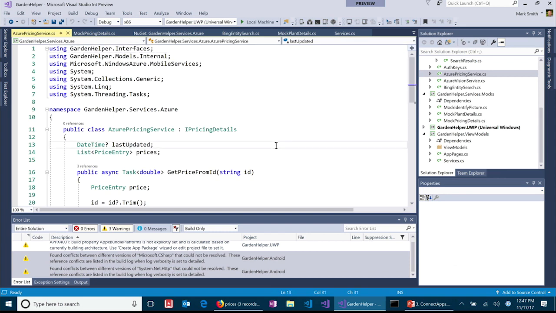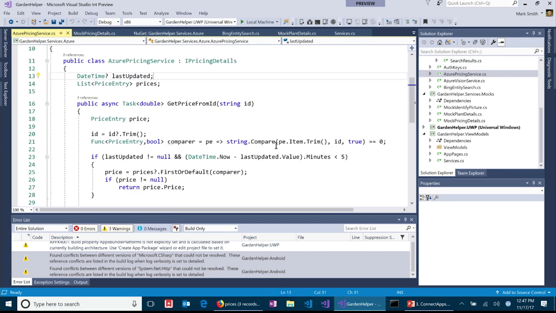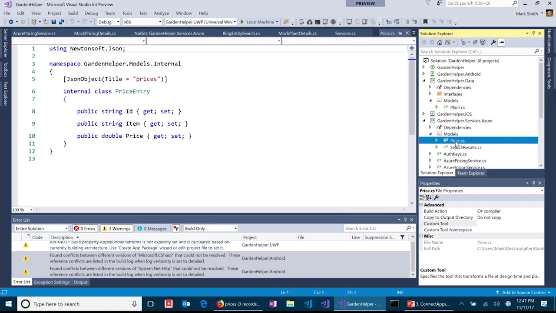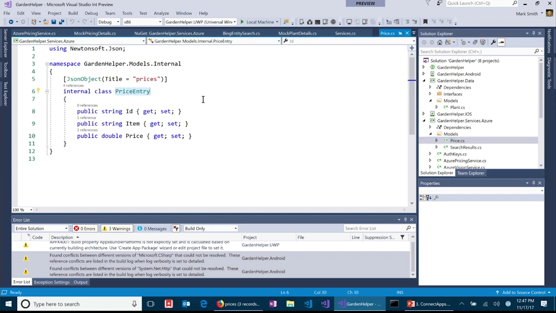So here's my implementation of it. The first thing is I need to have a representation of the price itself. And so remember, our pricing table has essentially a set of columns on it. It has an ID, and it has the item, which is the name, and it has a price, which is a double. There are a couple other fields in there, but I'm really not that interested in those. So I created a class here that's part of my Azure assembly or project called PriceEntry, and I put in an ID, an item, and a price. ID is required because that's the unique identifier generated by Azure.